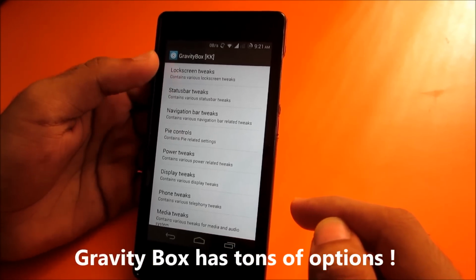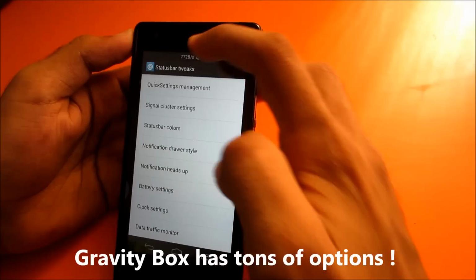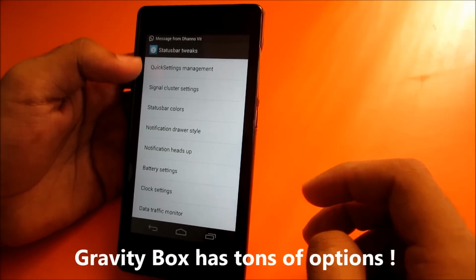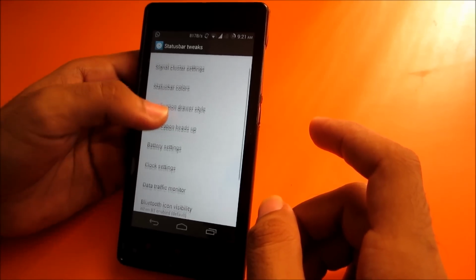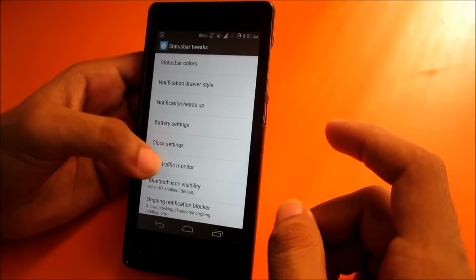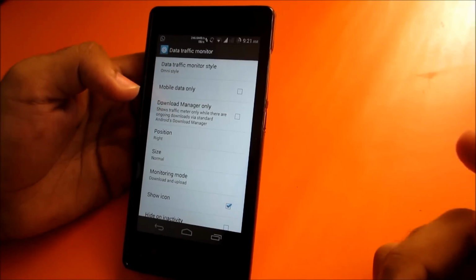Another thing in this is that it's showing network speed over here, and you can have that too. For that, go into status bar tweaks and go to data traffic monitor and select simple style, Omni style, whichever style you want.